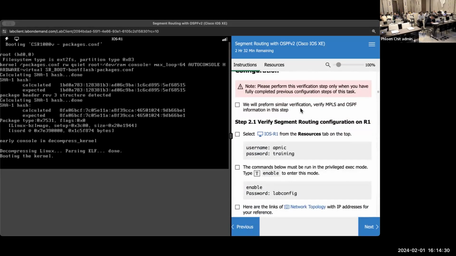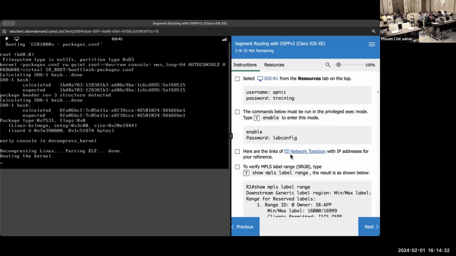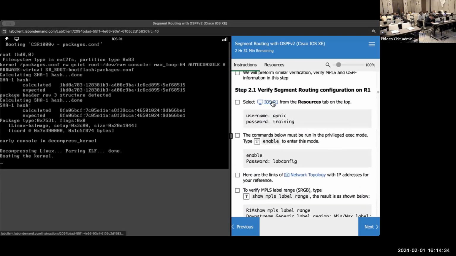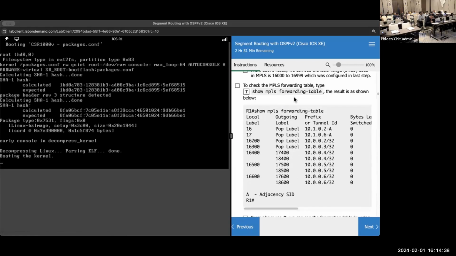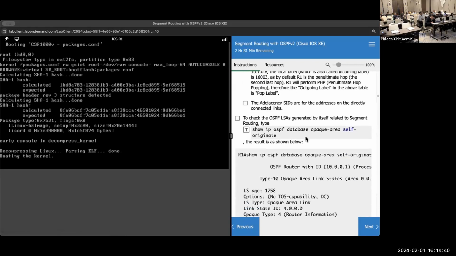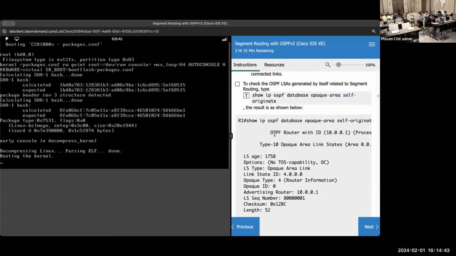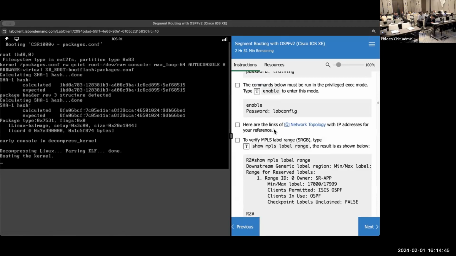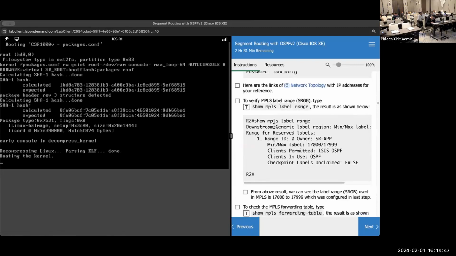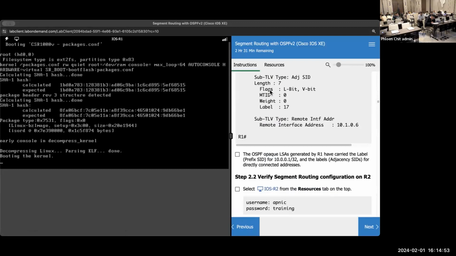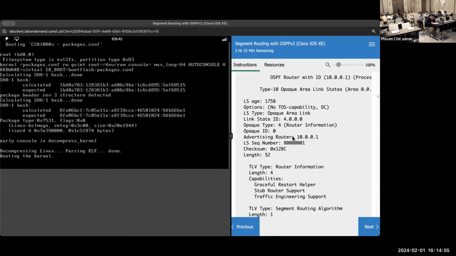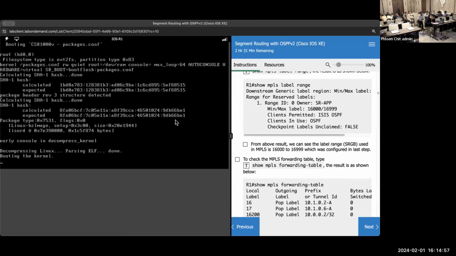After reboot, we can go through the verification commands. Like in router 1, we will show the SRGB label range, we will show the forwarding table, and then we will show the OSPF database, like what we did in the previous task. Besides router 1, we will also verify this on all routers 2, 3, 4, 5, 6. Let's wait for it to boot up.